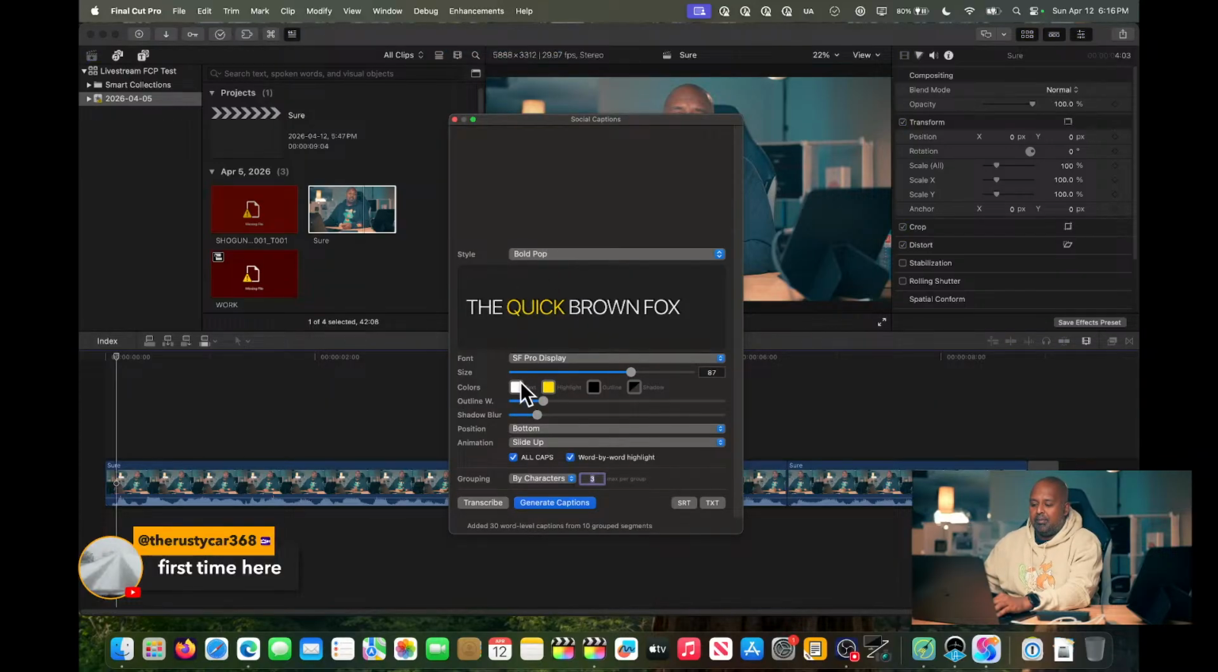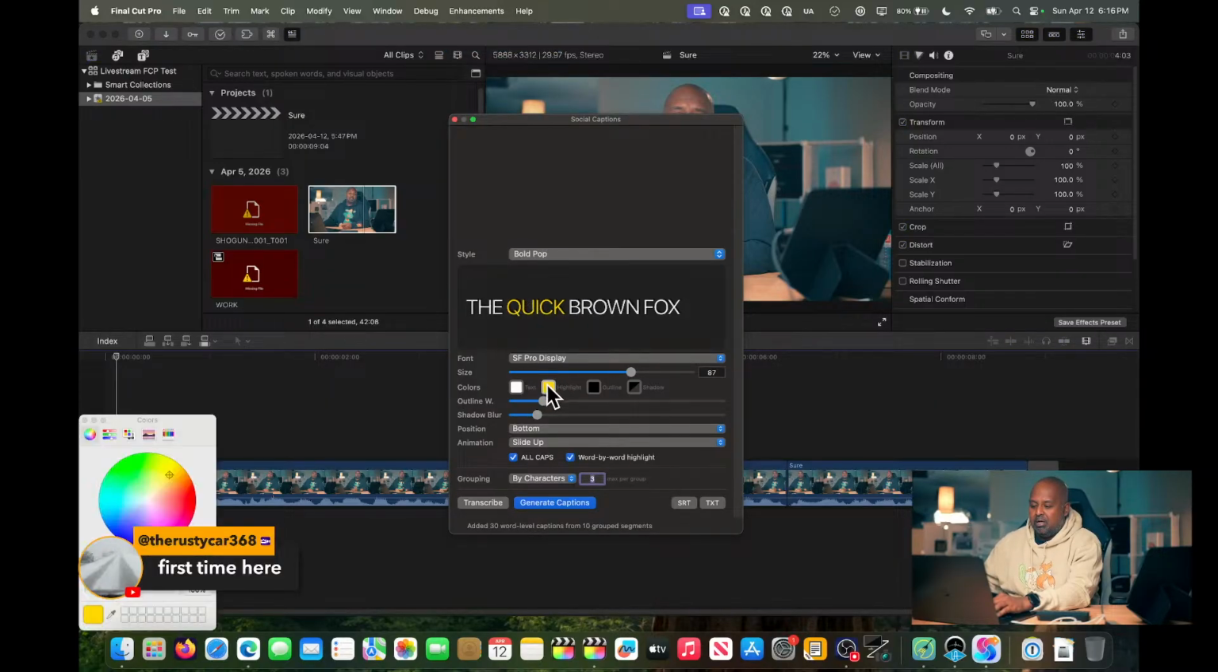So we got a bunch of styles here. I can change the color of the highlight. Yeah, let's make the highlight blue. That's funky. The shadow. Oh, you can make the shadow white, so it's almost like an emboss. That's pretty cool.